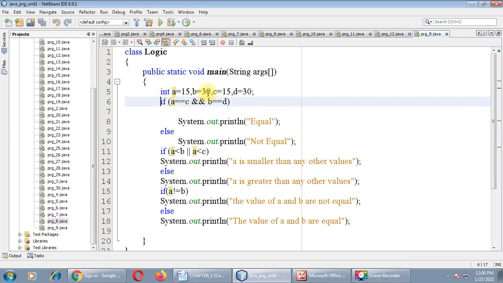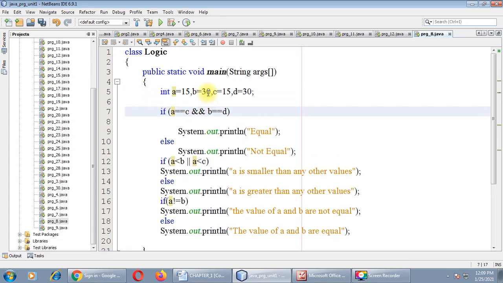With the help of if condition, we will compare two different variables with two other variables. If A is equals to C, and if B is equals to D, then in that case we want to print equal on the screen, right? Let us compare it manually.